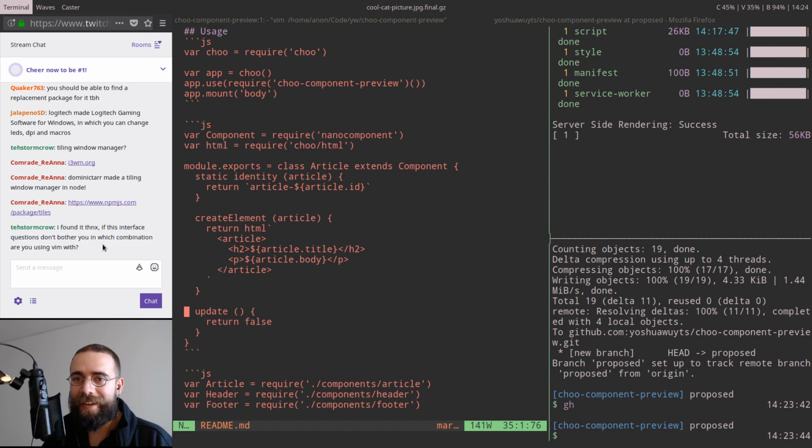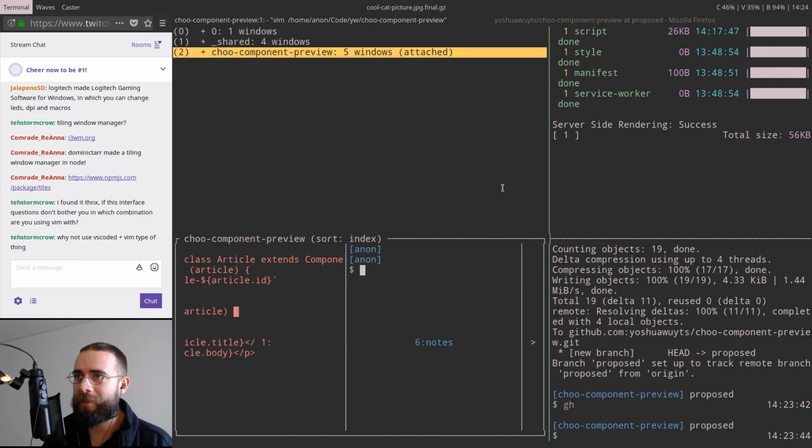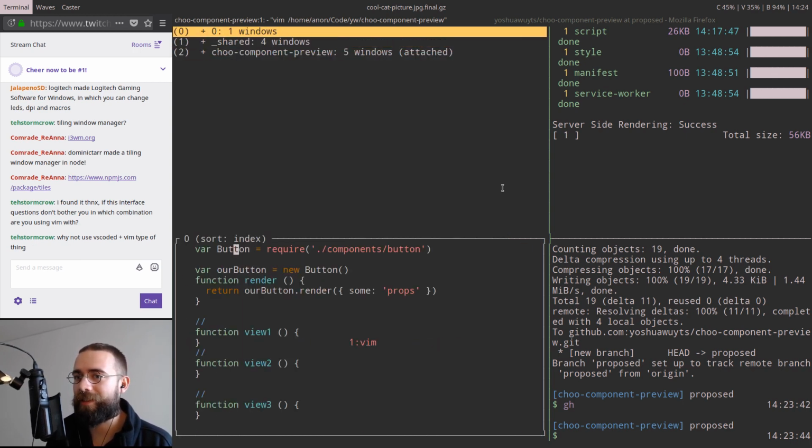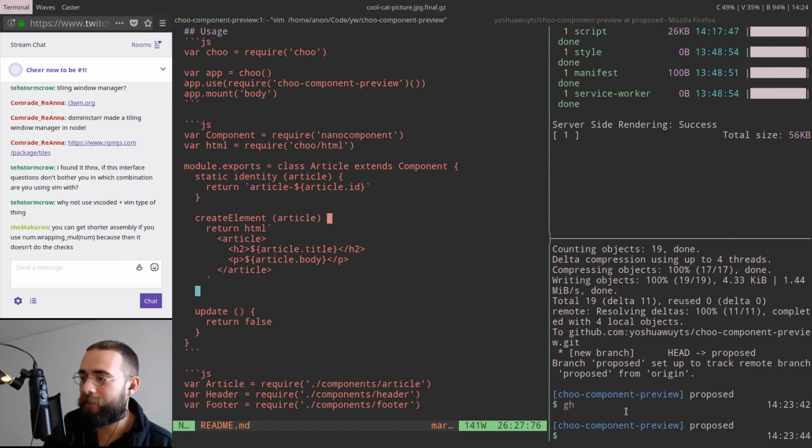Oh, Stormcrowd's asking, which combination are you using Vim with? Oh, I'm using tmux inside of a terminal. The terminal is called Alacritty, and yeah, I'm using tmux inside of it, so I can switch sessions like this, which is really convenient. Oh god, I forgot that. And why I'm not using Visual Studio Code: because I'm used to Vim, and Visual Studio Code requires a different workflow. I like Vim's workflow because it's all inside of the terminal.